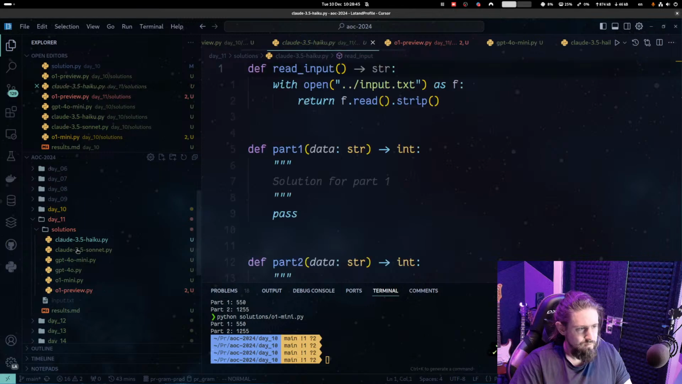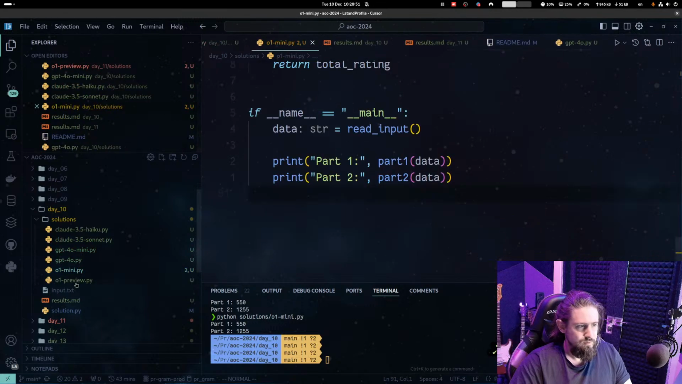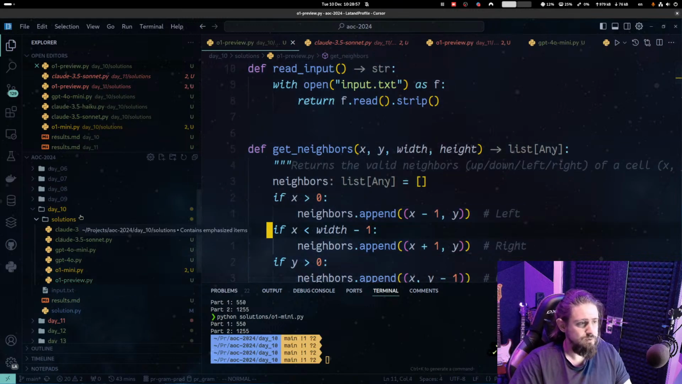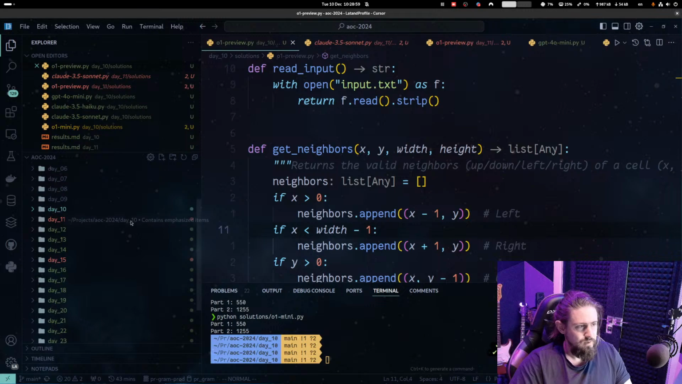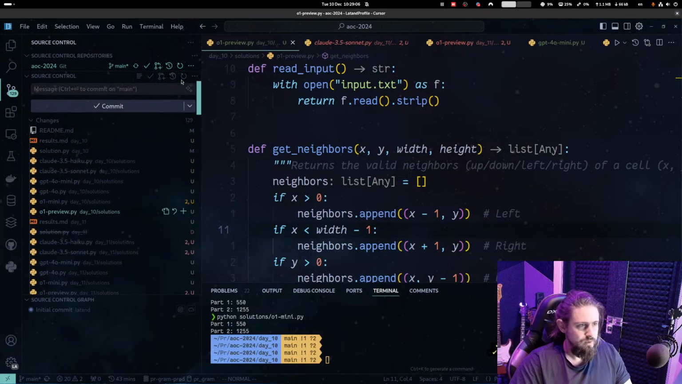So yeah, today's day 10, and you can see from now on you will see different models in different files. You can see how they solved, and compare their solutions by yourself. Yeah, there are a lot of files, and let's see what the commit message is.